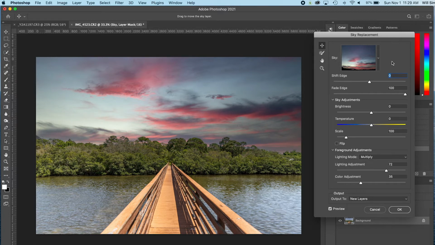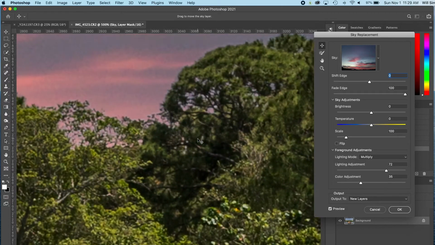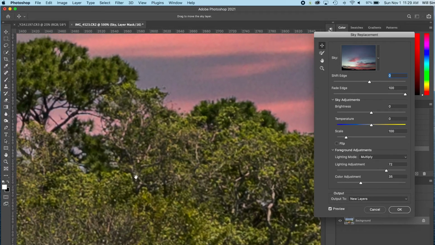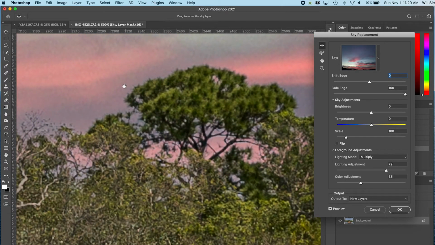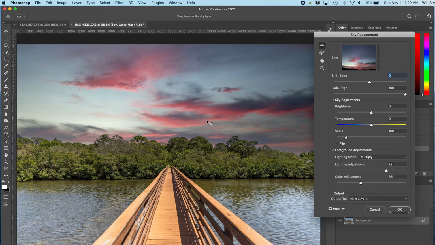Generally the Photoshop program does it really well. Like I like this here. It looks good if you zoom in. It looks extremely good, clean, and no issues. So I'm going to leave it right where it was.